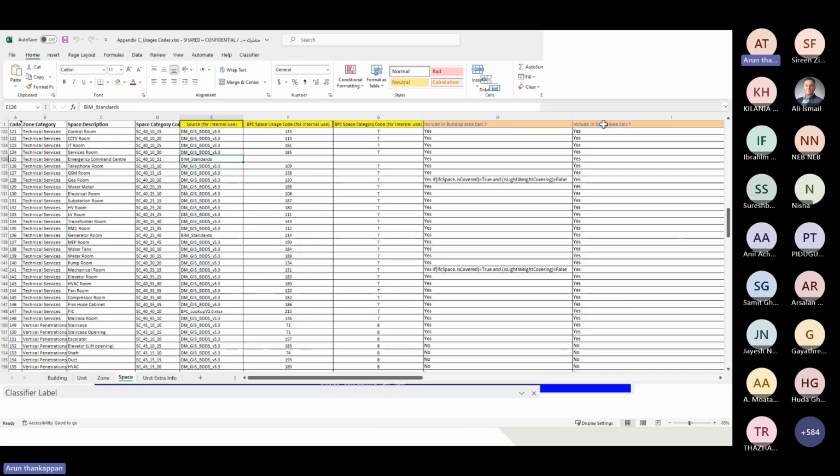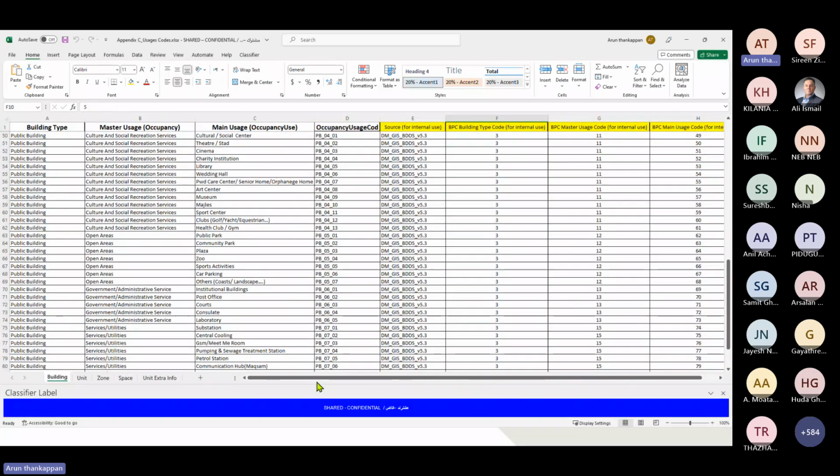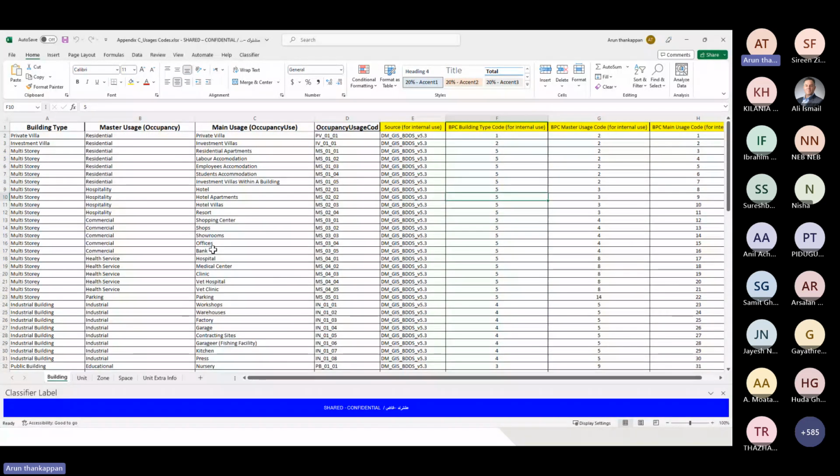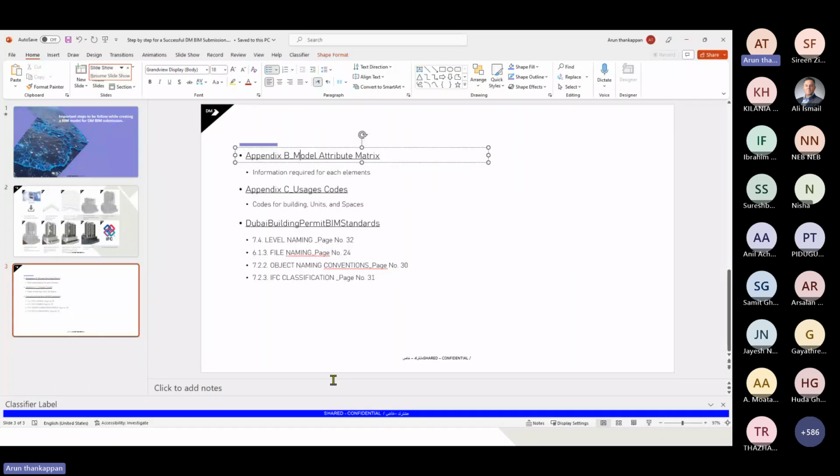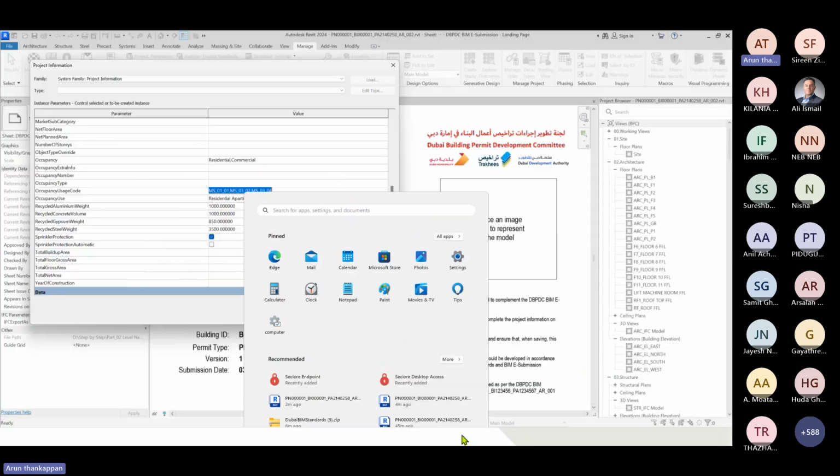So here, in the building sheet, you can find it. For this project, I have used residential, office, and shop. For residential, MS_01_01, and the same for shop and for office. This you have to copy and paste. Make sure to copy and paste so you won't make any mistake.